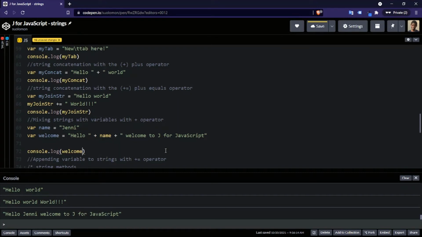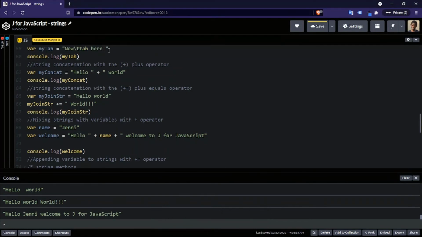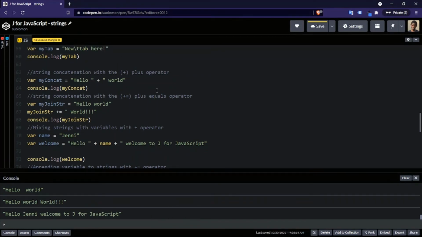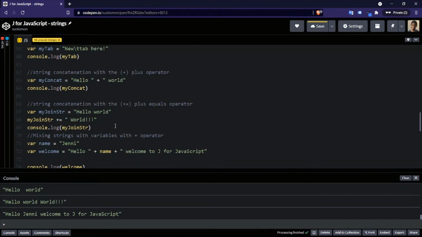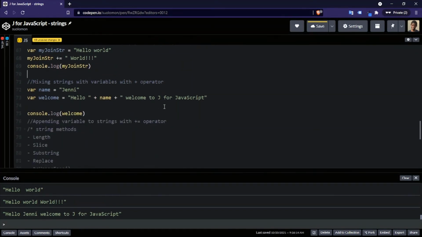Next, we'll look at how we append variables to strings with the plus equals operator. So we have seen how to concatenate strings with the plus operator. We have seen how to concatenate strings with the plus equals operator. We've seen how to mix strings with variables using the plus. So now let's look at how we can append variables to strings with a plus equals operator. If that's confusing, it's going to make sense in a moment.